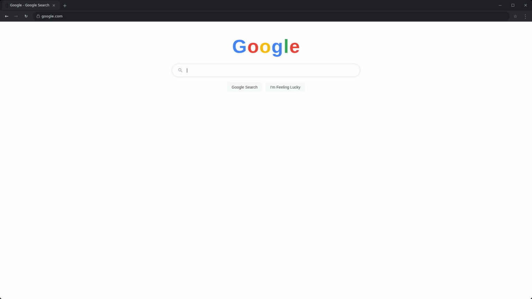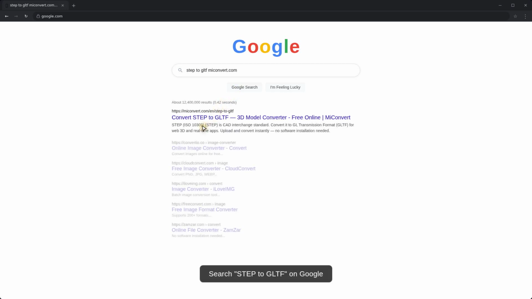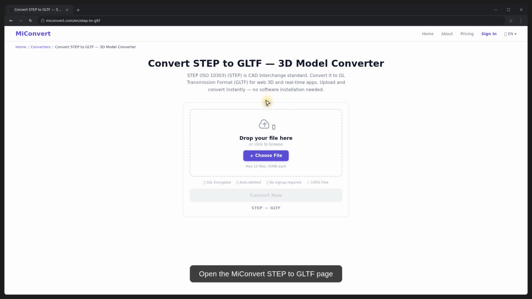In this tutorial, I'll show you how to convert STEP files to GLTF format, completely free and online. Open your browser and search for "STEP to GLTF MiConvert.com." Click on the first result to go directly to the converter. You're now on the STEP to GLTF converter page. The interface is clean and easy to use.